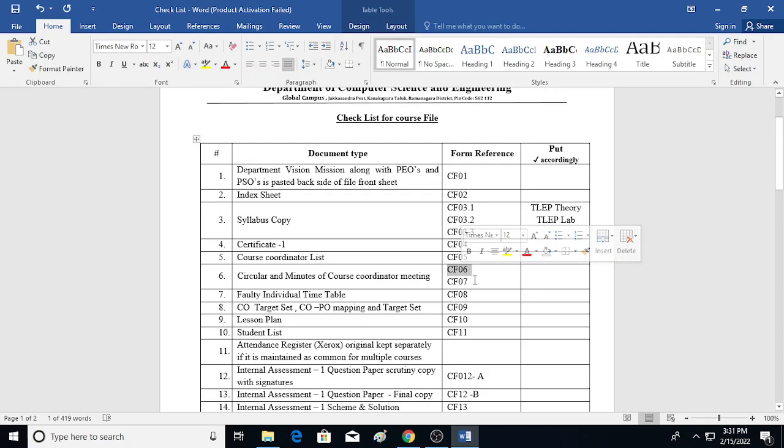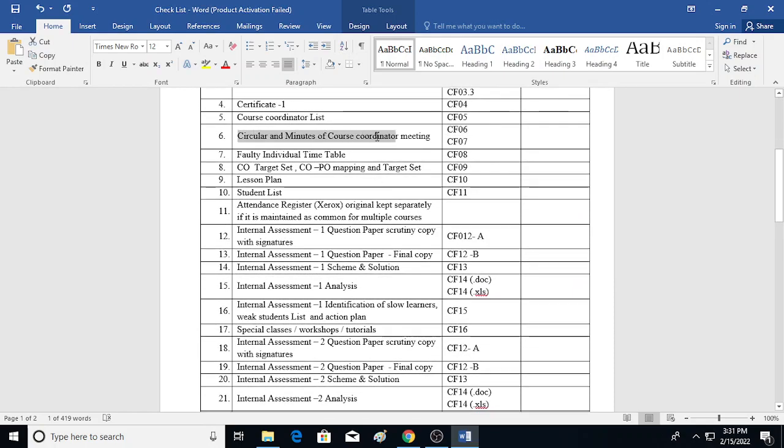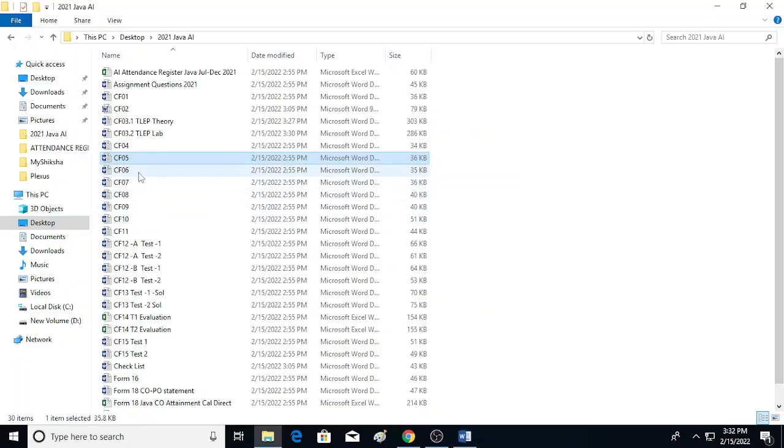CF05 is there. Now the next one, the circulars and minutes of course coordinator meeting. As I told, the course coordinator will have meetings with the others to finalize things like COs and COPO mapping, and to verify that the IA question paper is properly matched, and that the assignments are properly matched. Each and everything can be done through the different meetings. So for that we need to keep the documents of circular and minutes, that will be in CF6 and CF7.